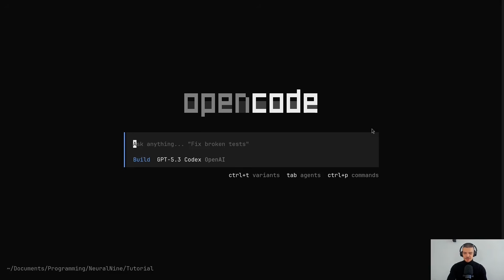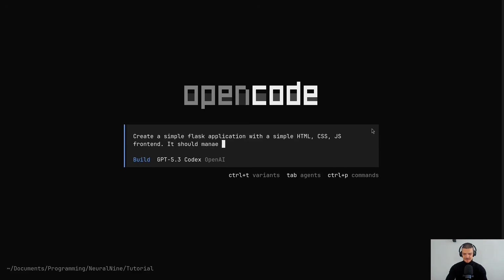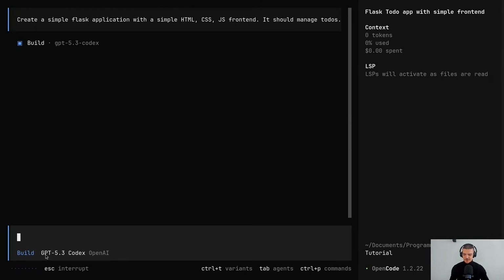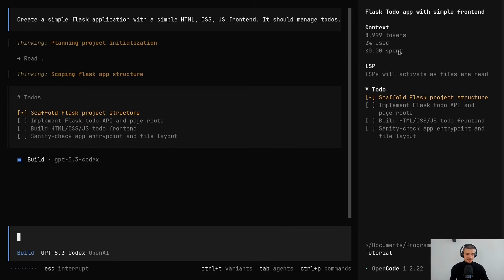But essentially, this is just your basic agent. So I can do something simple like create a simple Flask application with a simple HTML, CSS, JS frontend. It should manage to-dos. And now you can see what this looks like. We get this animation here for loading. We get on the side here the context, so how many tokens are in the context, how much of the context has been used, how much money we spent on this, and then also the to-dos are listed, so you can track the tasks, and you can also see what's happening all the time.